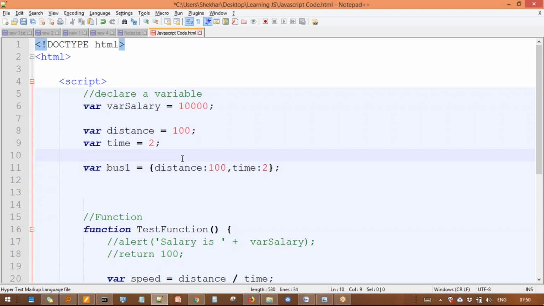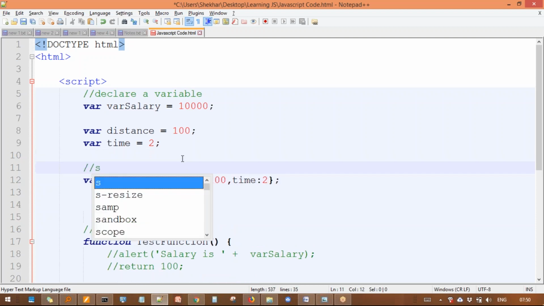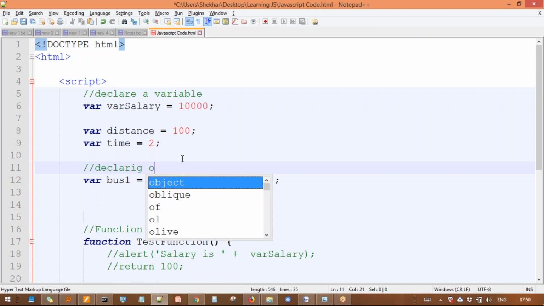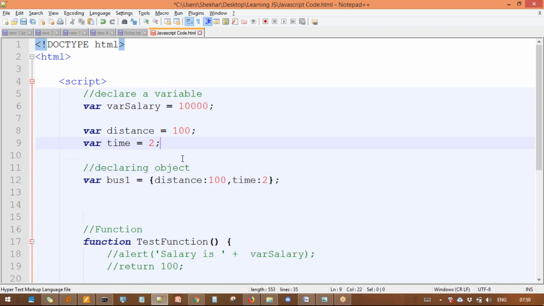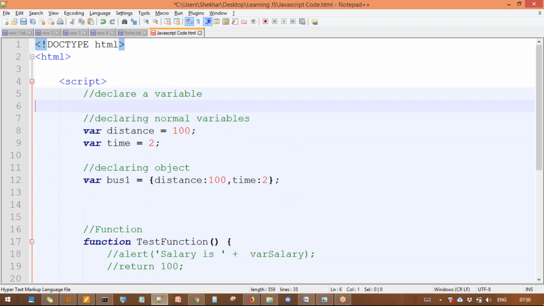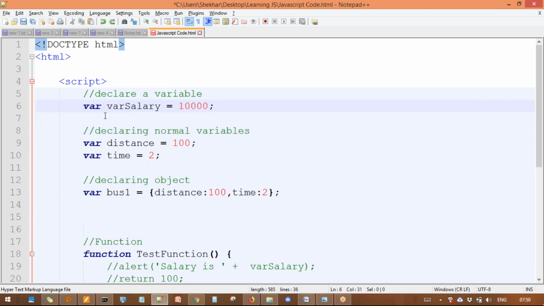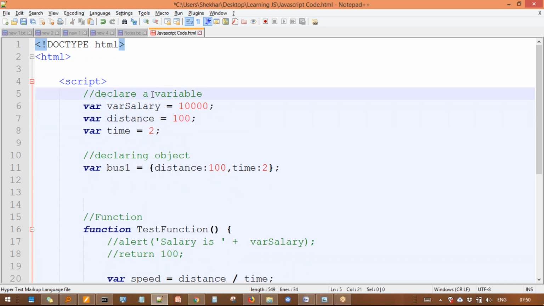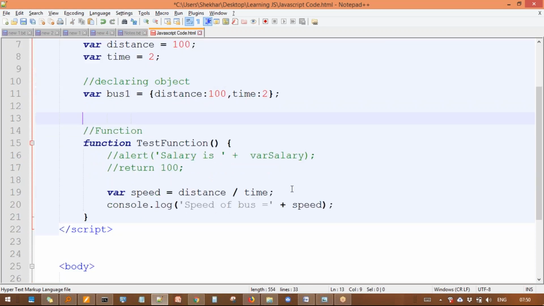Okay, this is declaring an object. And this is declaring normal variables, which is also mentioned here, by the way. Let me mention here, by removing that line, just mention normal variable. That's also possible.